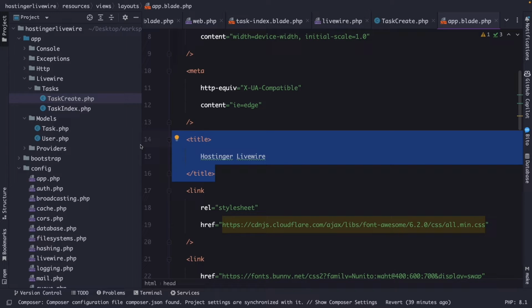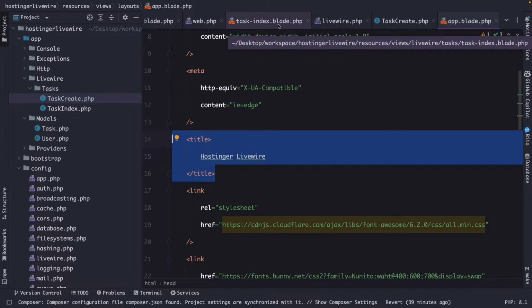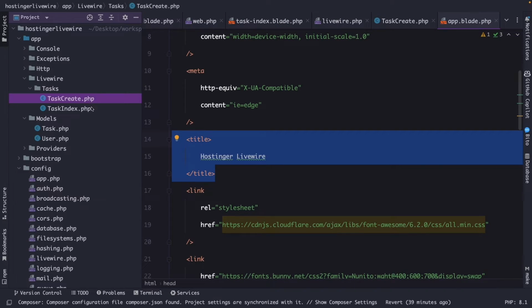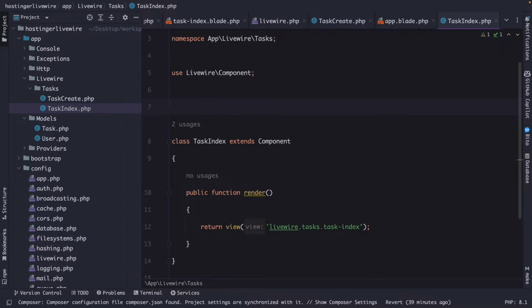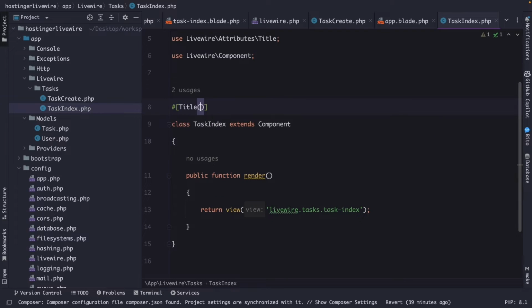Livewire allows you to assign unique page titles to each page in your application, using the same two methods as I have showed you as setting the layout of your component. Let's start inside our task index first, right here. Quick note, we just added it right above the render method, but you can also add it right above the class declaration, right here. One method is not faster than the other, so just choose a method that you prefer. So let's say hashtag brackets title, and the title will be tasks Hostinger Livewire.